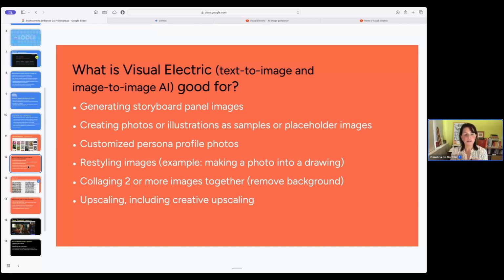And then collaging 2 or more images together. Usually what you do with that is you pull the image in. I'll show you how to do this, and you can use the AI to remove the background, and then you can collage, for example, a person onto a background. So you could have an image of a city, and an image of a person, and you put that person into the city, and it'll pull those things together for you.